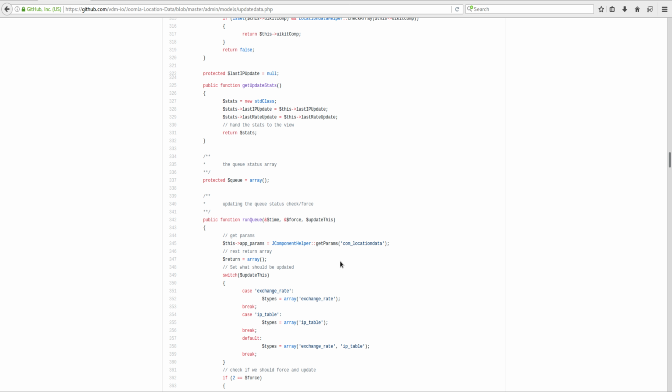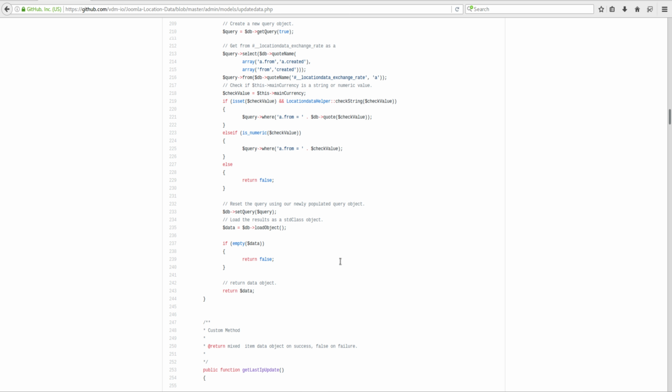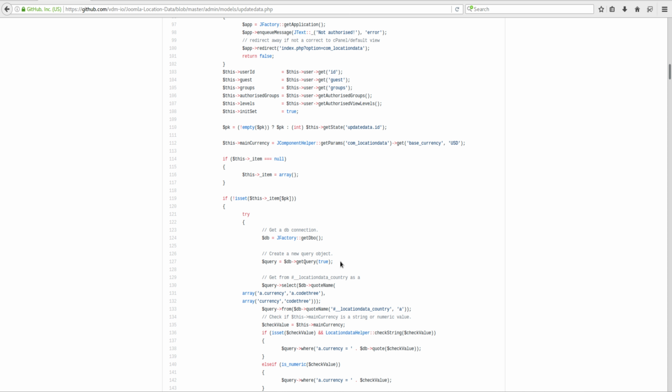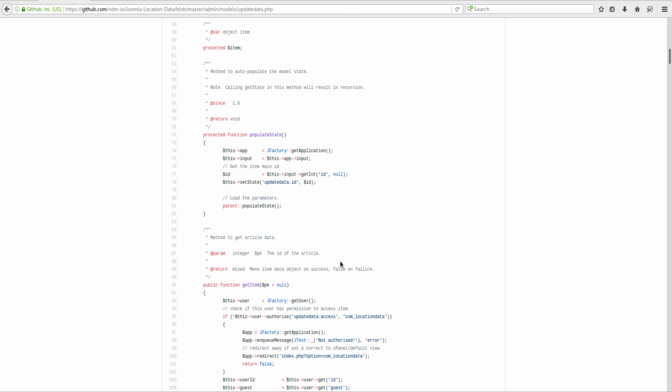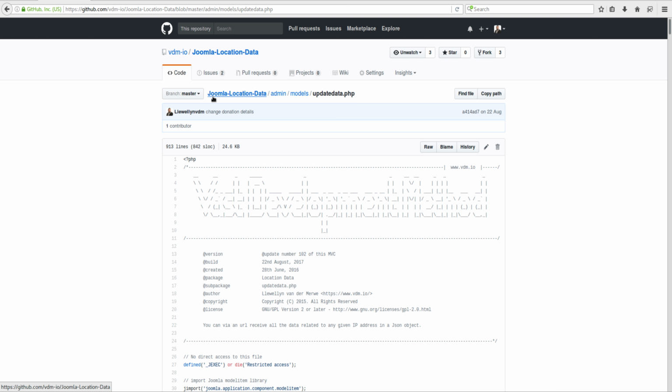So that's just a place where you can come and look at the code and how this automation and even the manual updates are done. The manual updates use these exact same methods. It just grabs them a little differently, but it uses the same methods, and you can see this in Joomla location data, admin, models, update data. So that's the model you should keep your eye on. When we set up the cron job, we'll again just use these same functions and link them in via another model.